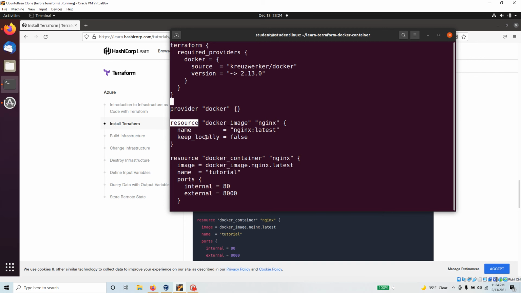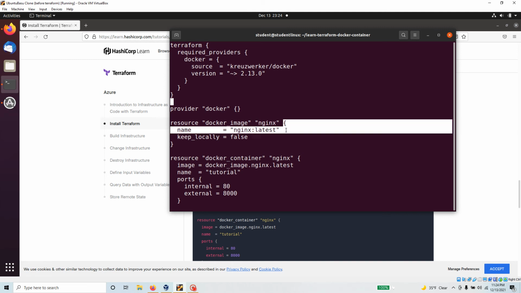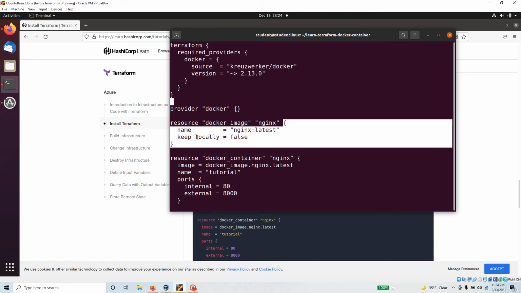After the provider block you have a resource block, and you are naming the resource as a Docker image, and you're specifying the name is nginx. Here you have the squiggly bracket, so this is the configuration for this resource. You're going to call it nginx latest, keep locally, and then you have it false.